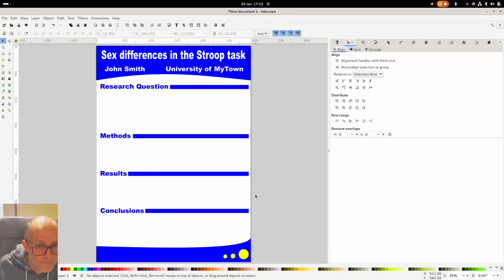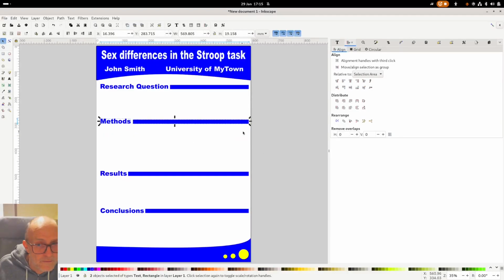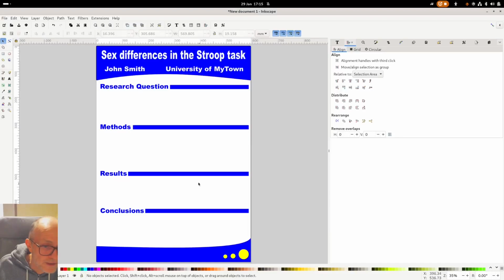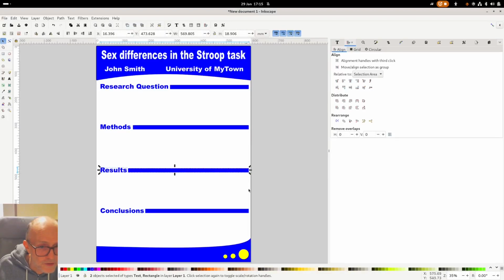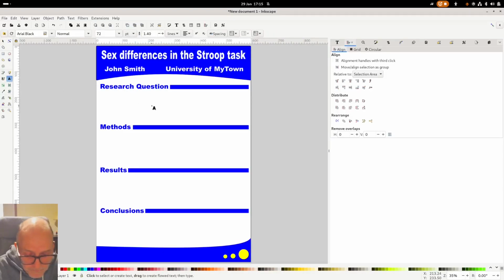Methods may be small, but every poster has a different way of doing it. So sometimes the research question can be short, can be long. So now let's, for example, assume we did sex differences in the struct task. So the research question could be something like, you can just start writing here again. Are women doing better in the struct task?